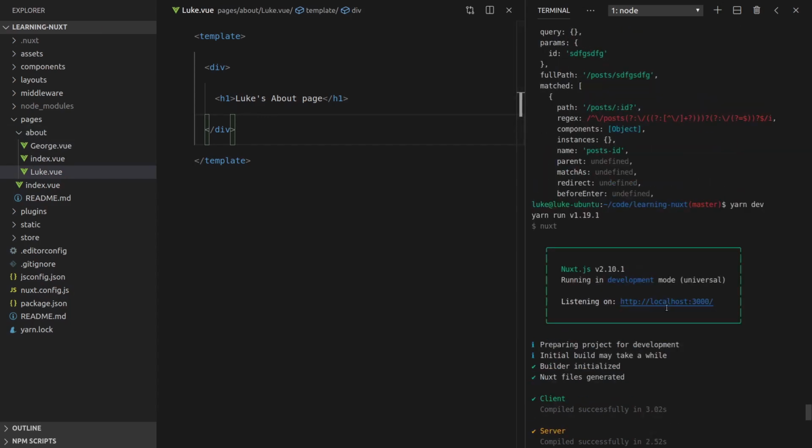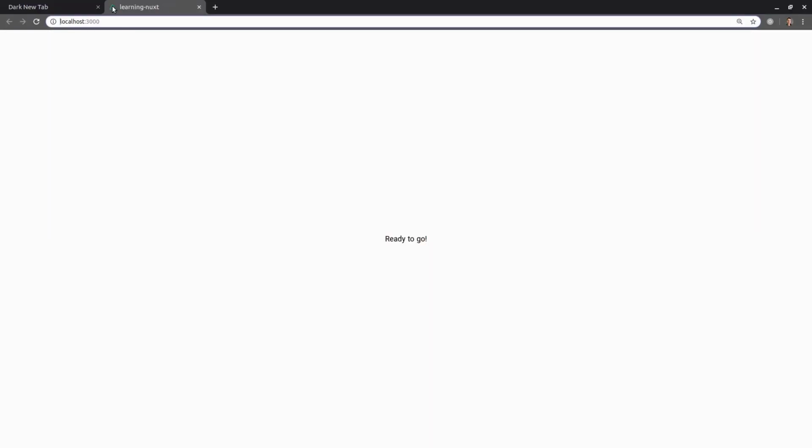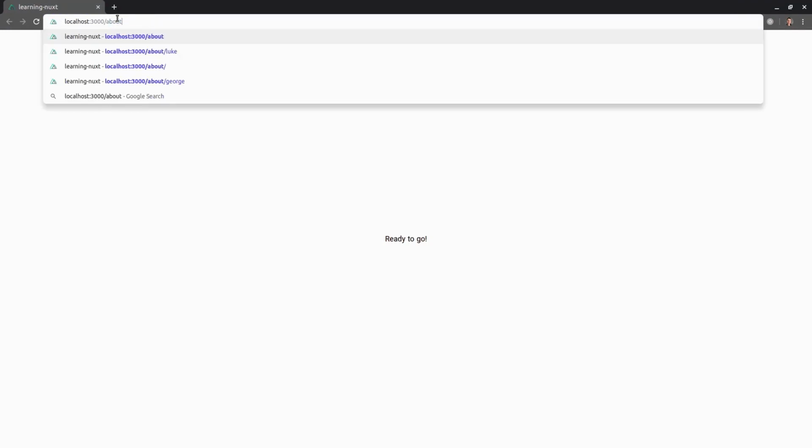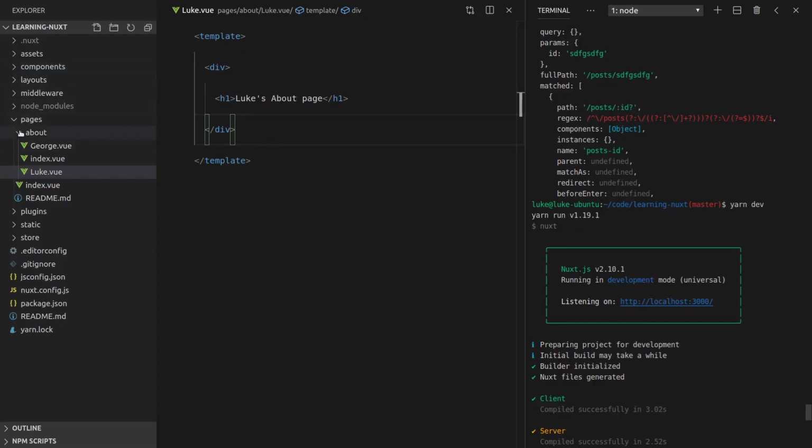So let's open up our server here. And now if we go to /about and we don't do anything after this, so just /about, it's going to take us to index.view. But then if we add /Luke, it will take us to the Luke page, all right? So basically the structure here is the exact same as the structure we have in our pages folder, which is just really logical, I think. And it's one of the things that I love about Nuxt.